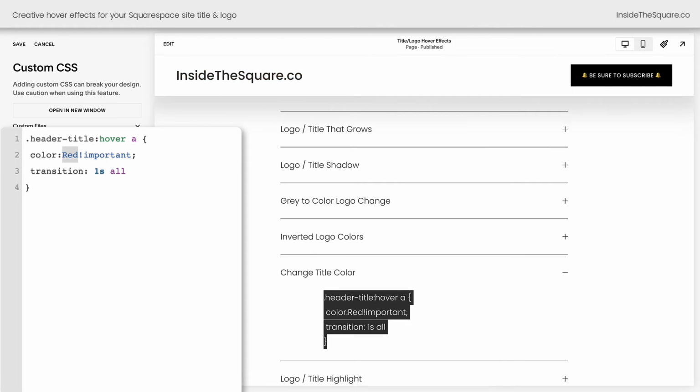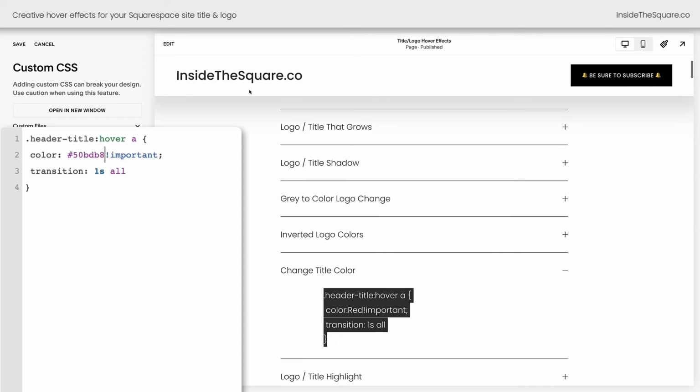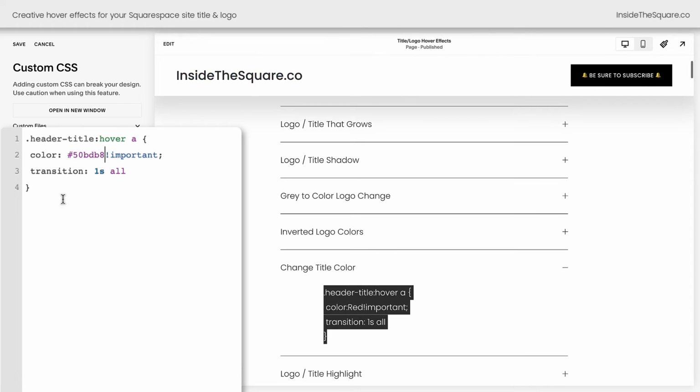Pretty cool effect. Feel free to adjust this color to anything you want it to be. This is one of my favorite shades of teal. Changes the color for me, and that's it.